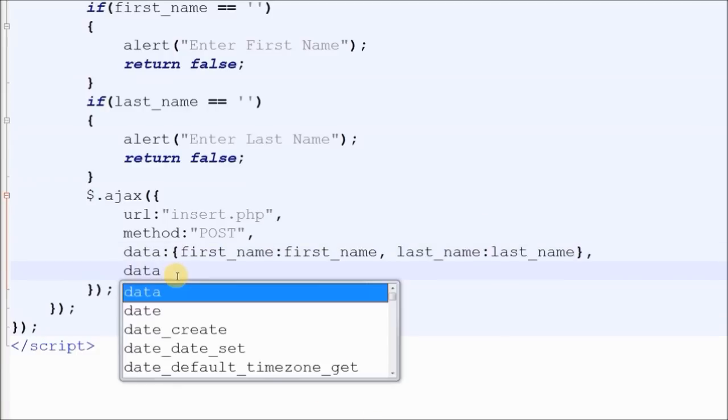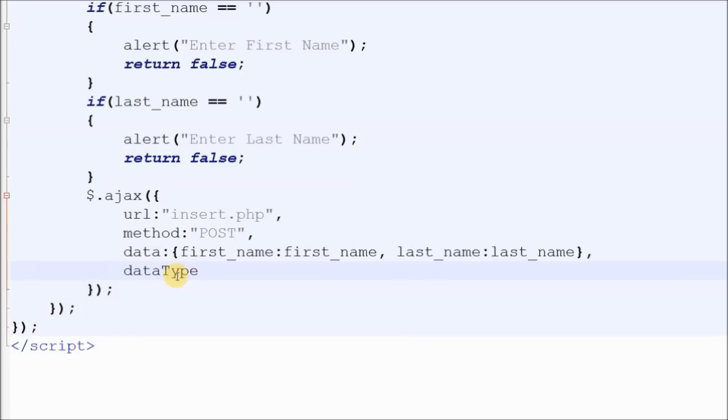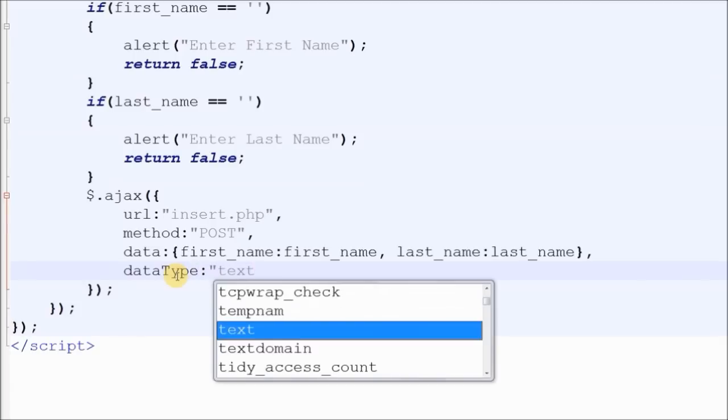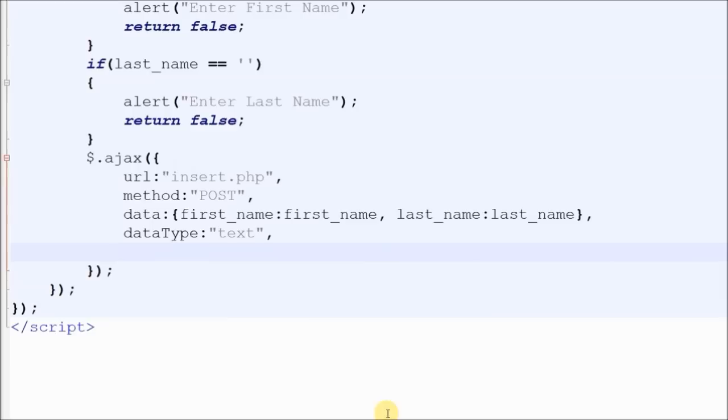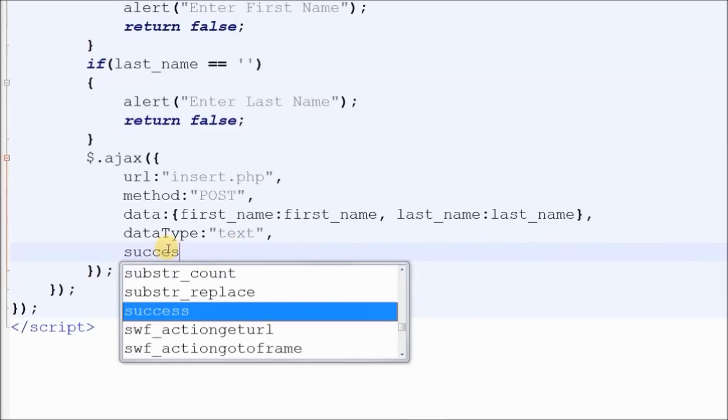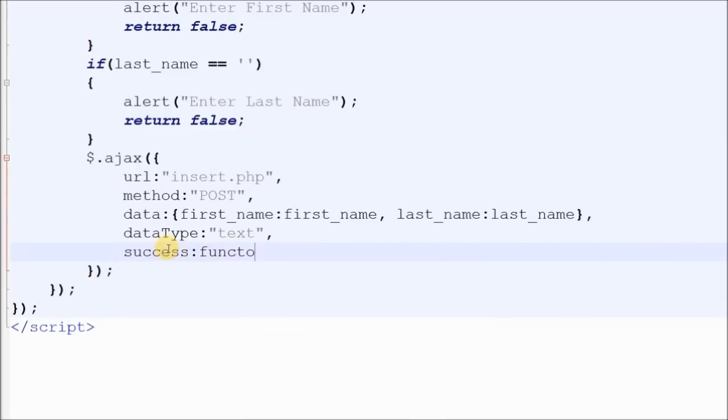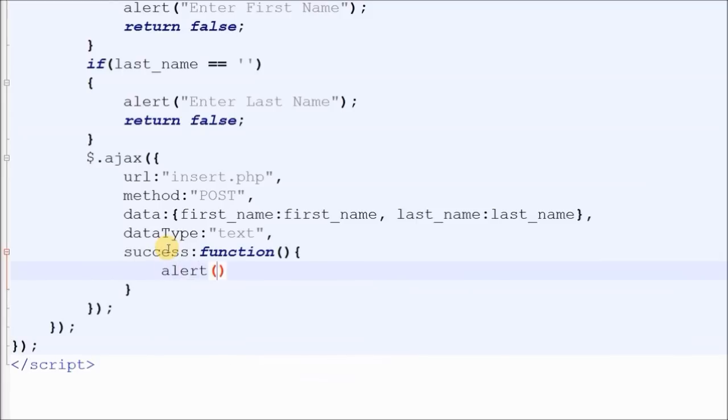Fourth is datatype. I use text datatype. Last is success for display output. In this output, first is fire alert message and second is for fetch data function, which I have made earlier for fetch data from database and display in live data.